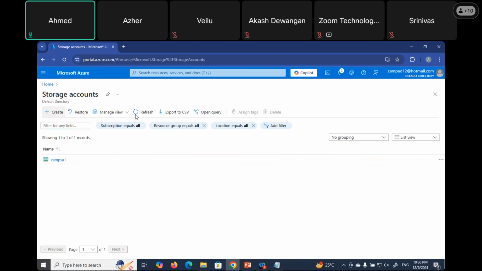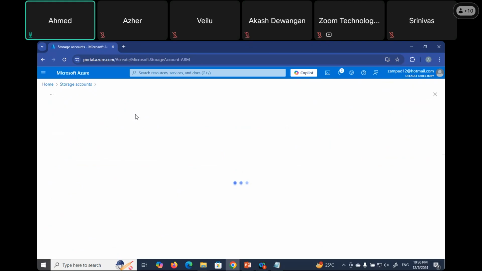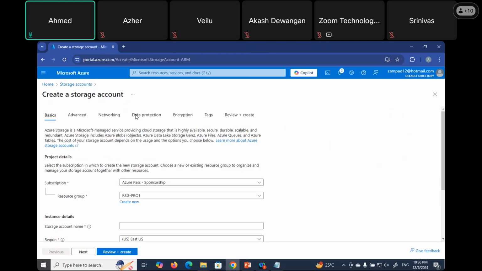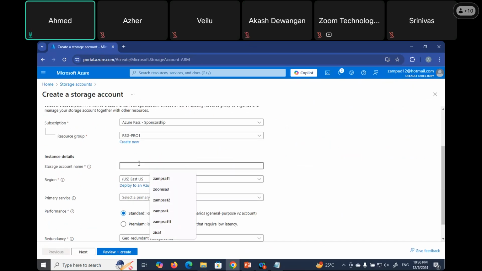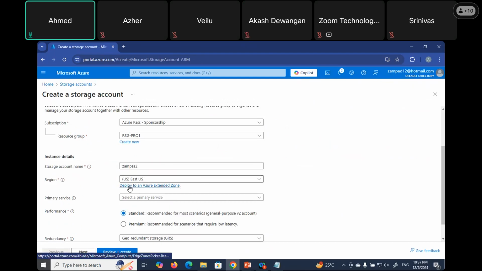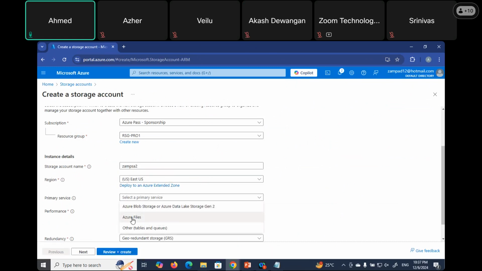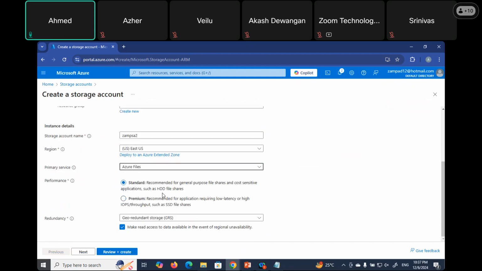Click on create. Then select the subscription, select resource group 1 only. The name I'm giving here, for example, ZDMPSA2, guys. Accepted, right? Then East US region. Primary services, select Azure Files. Then everything keep as default. Other things keep as default. Then click on review plus create.